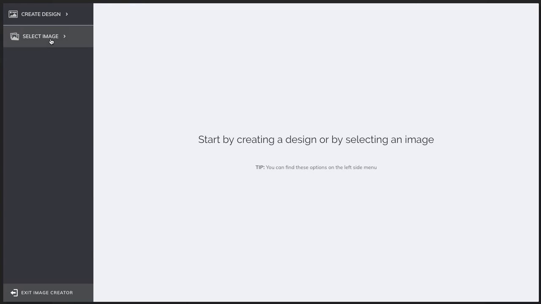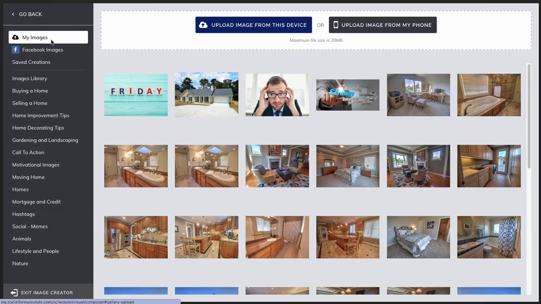When you click on select image, it'll bring you to the image library that you've uploaded. These are all your images. If you don't have any in here, you can upload them from your device by clicking on the upload buttons, or you can drag and drop them into the white box and they will populate in this section, and they'll be here saved for you in the future if you ever want to use them again.